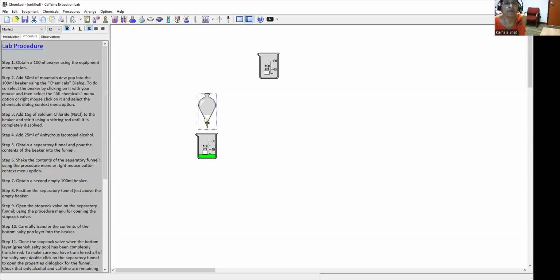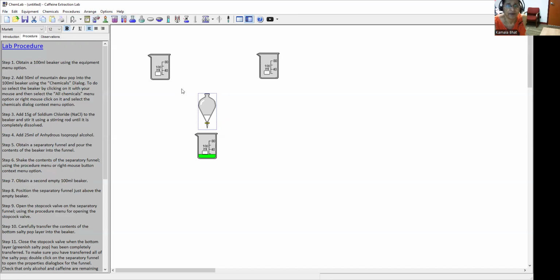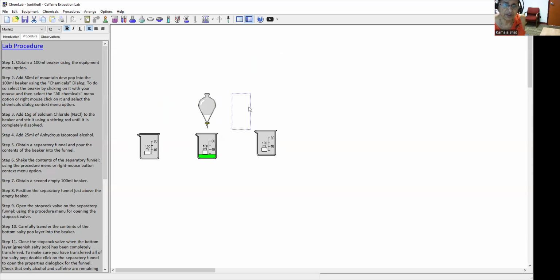And so then what you do is get another 100 ml beaker. So you have your third beaker in place. So beaker 1 had this mixture. Beaker 2 has the highly salted Mountain Dew solution. And now you open the valve and let the whole thing come up.